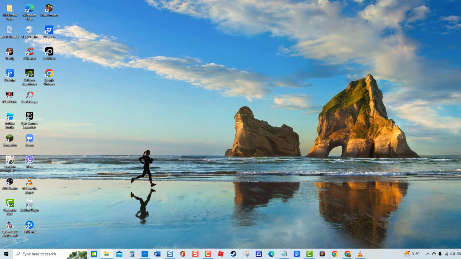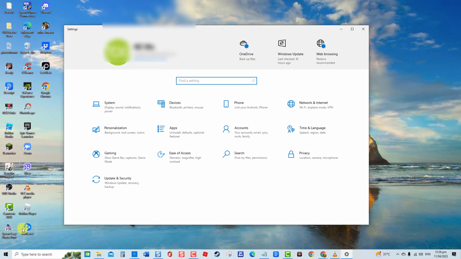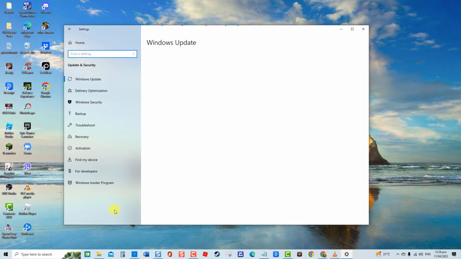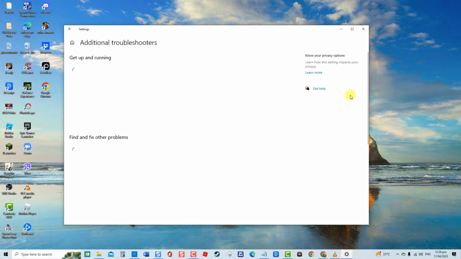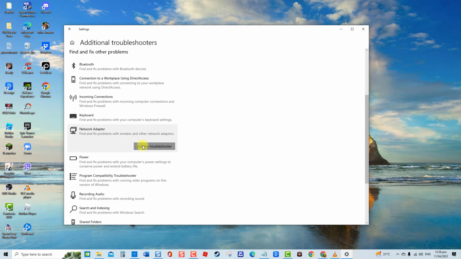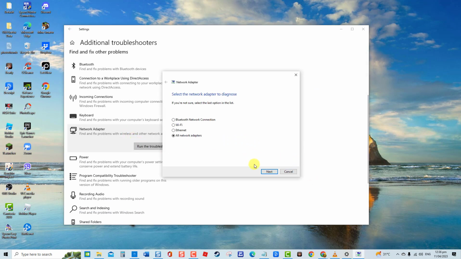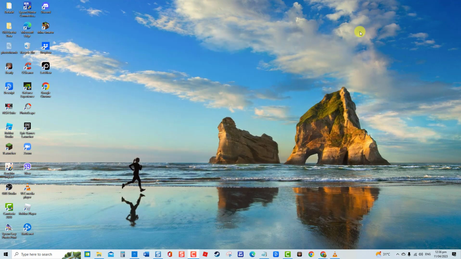To do this, click Start, click Settings, an icon that looks like a gear. Click Update and Security, select Troubleshoot, next select Additional Troubleshooters. Scroll down and select Network Adapter. Click Run the Troubleshooter, then select All Network Adapters, then click Next. Windows will now detect problems. Wait for the process to complete, and then check if error code 0x800704CF on Microsoft Store still occurs.